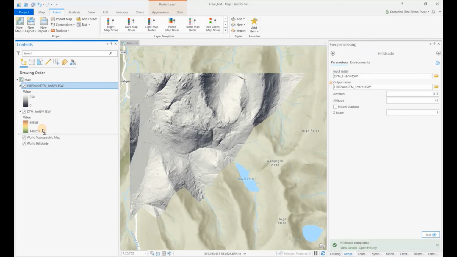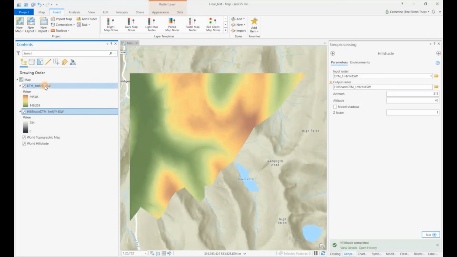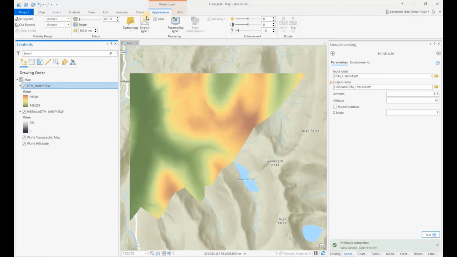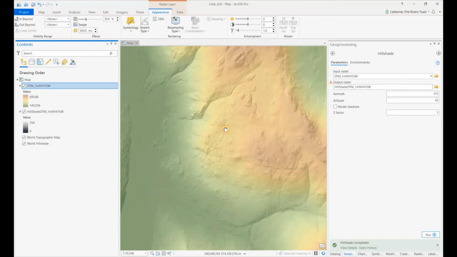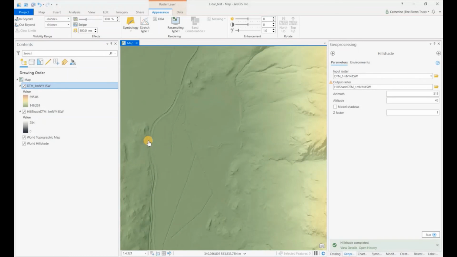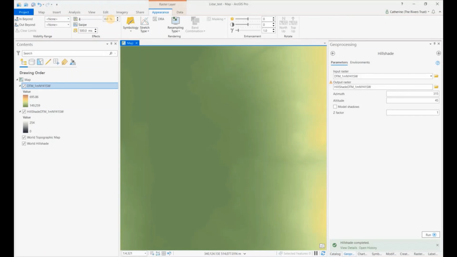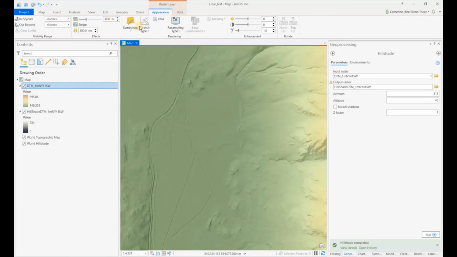Now what you can do is to drag that underneath your DTM, and if you change the transparency of your DTM to something like 30%, then the hillshade layer underneath starts to show through. And if you zoom in, you can start to see a lot of detail with the LiDAR that you weren't necessarily able to see in your original symbology. So it's a really nice way of making those features really stand out.